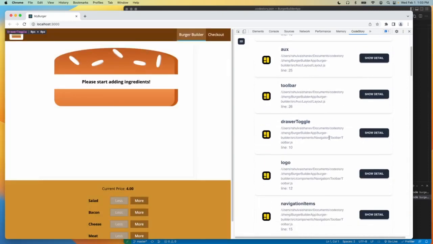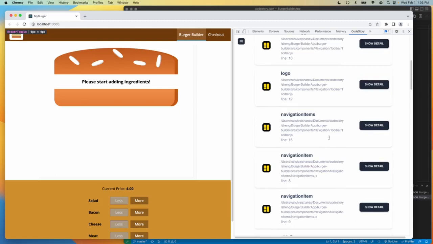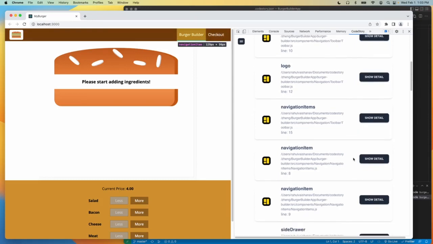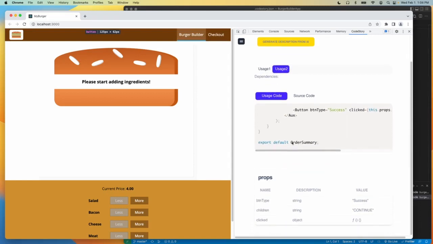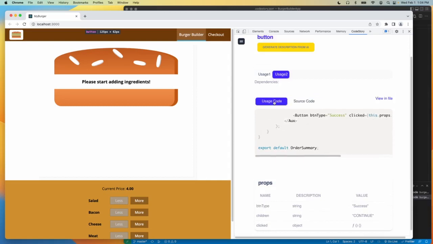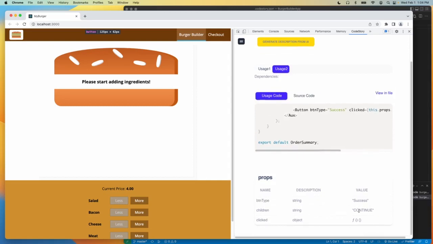If you have used React DevTools, you know you can also see different components, but Codestory takes it one step further and you can see different items. For example, if I want to select a button, I can see where the button is in the project. I can see the source code. I can see the user's code. I can see the different props that are used to build that button. And it's really powerful because now you can see the props. Eventually, you'll be able to play with these props too.